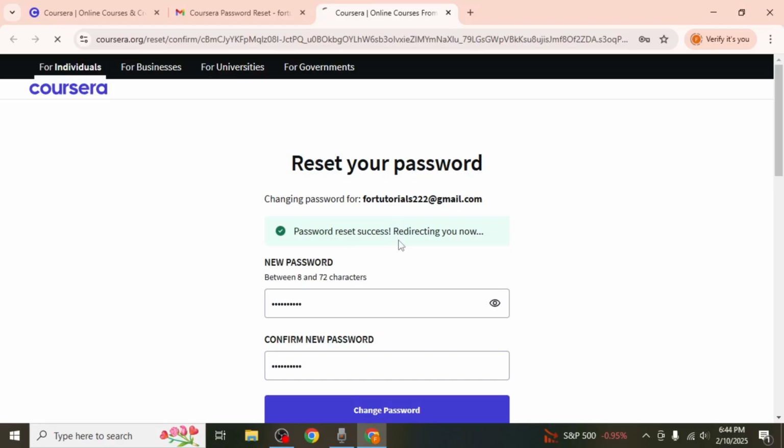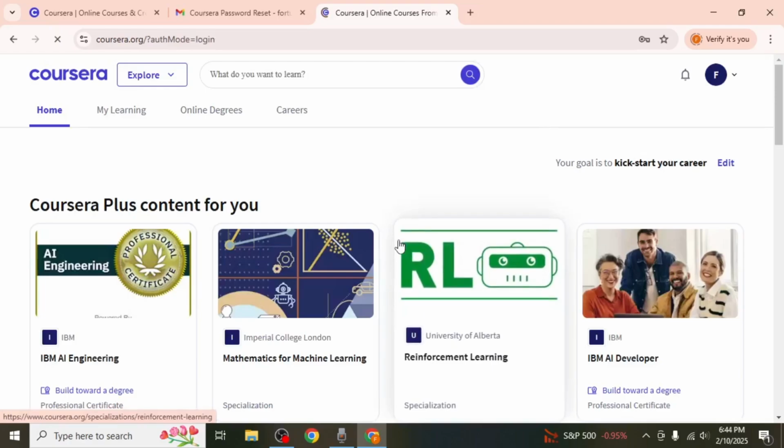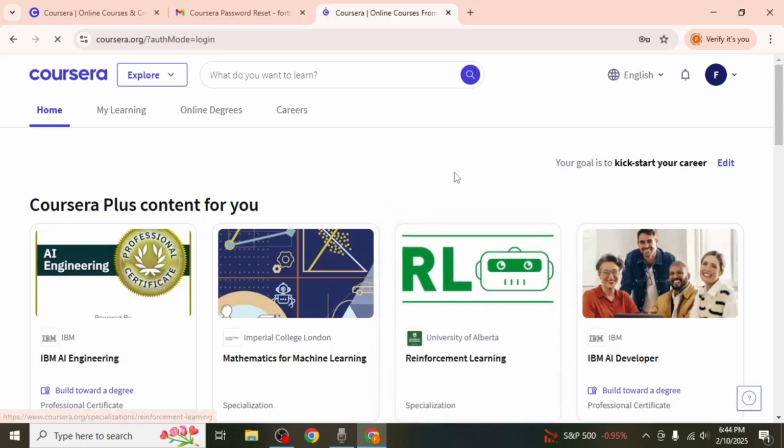After that, you'll be redirected to your Coursera homepage. From here, you can access all your courses and certificates without any issues. It's a good idea to keep your password safe and change it periodically for added security.